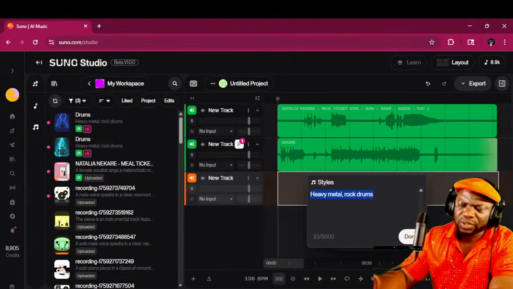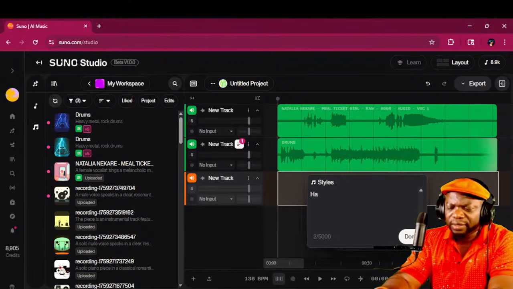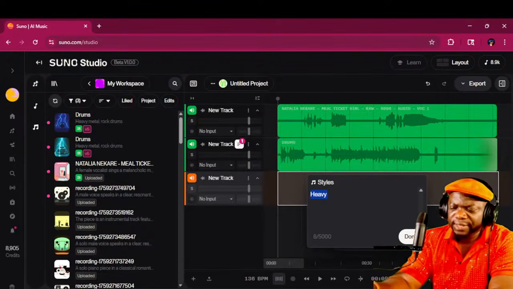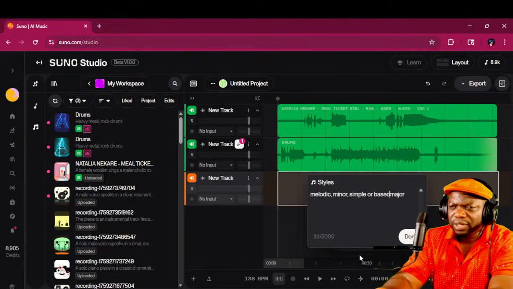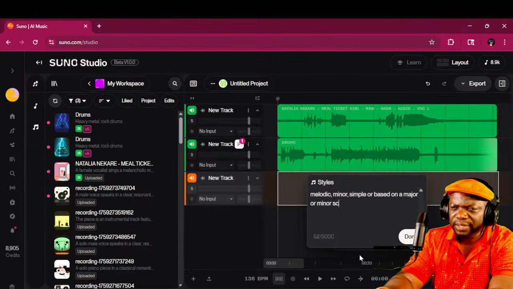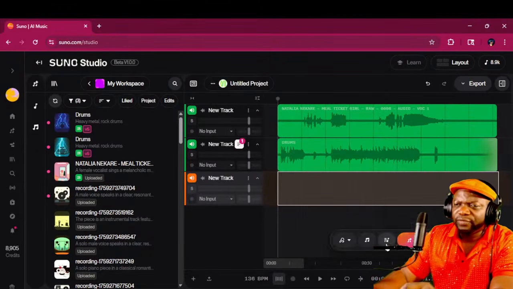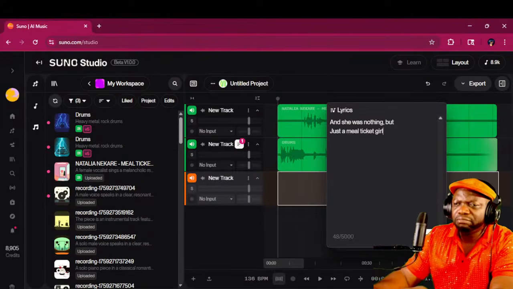Okay. So heavy. I just say melodic, minor, simple, major, whatever you need to do, you can figure it out. Melodic, minor, simple, or based on a major or minor scale. All right, can figure it out for itself. Okay, let's hope for the best.